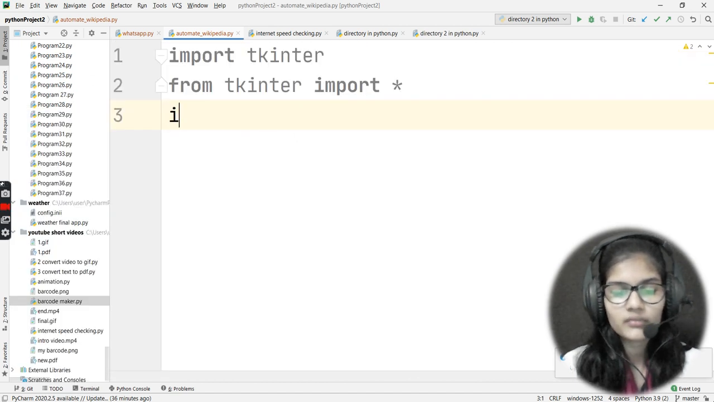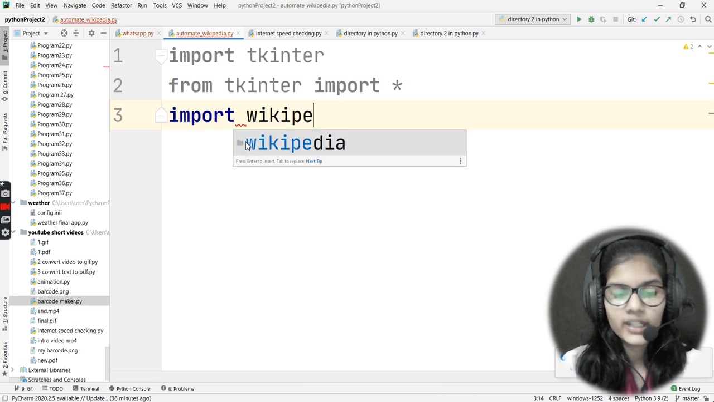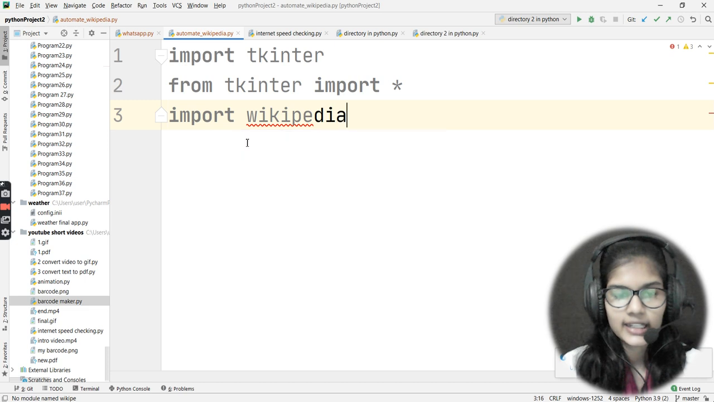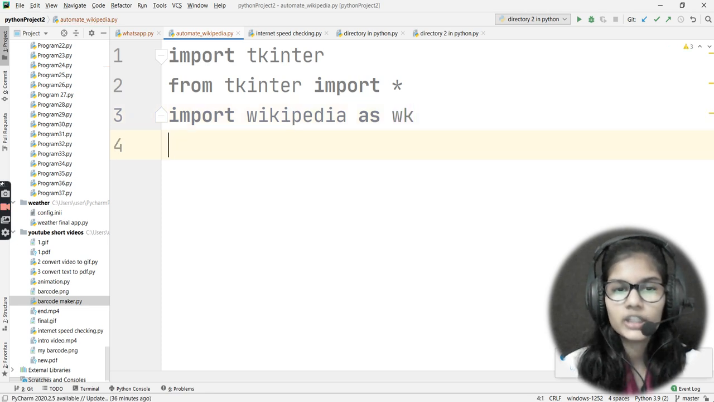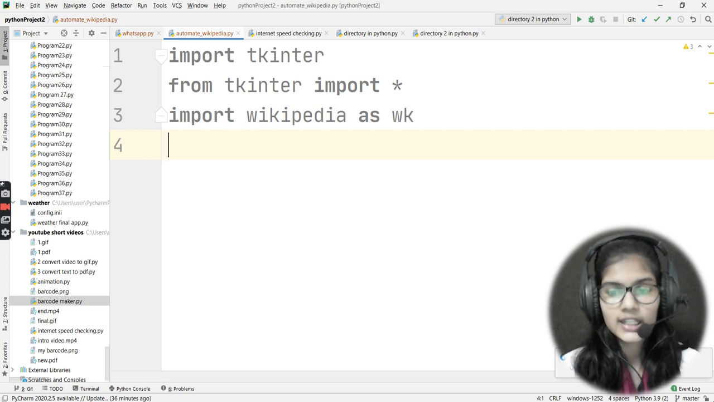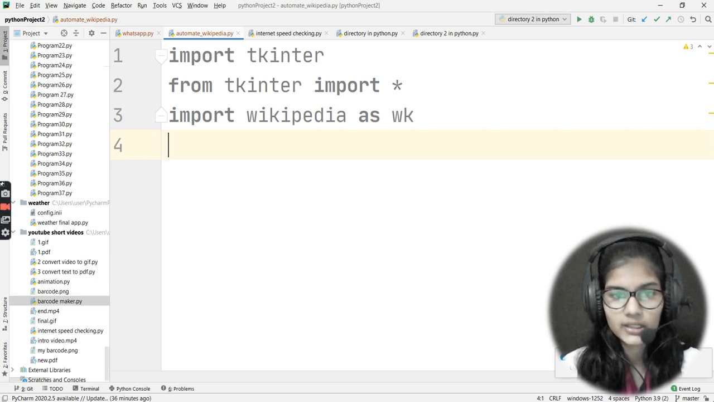Okay, coming to the new line, I'll write import wikipedia as WK. Let's say this is a short form which I am giving to the Wikipedia library which I have imported here, right? As we used to do the same for NumPy, for pandas, for many libraries. So for Wikipedia as well, I am importing that particular library and giving it a short form, that is WK, right? Now this WK can be replaced with any name, whatever you wish.